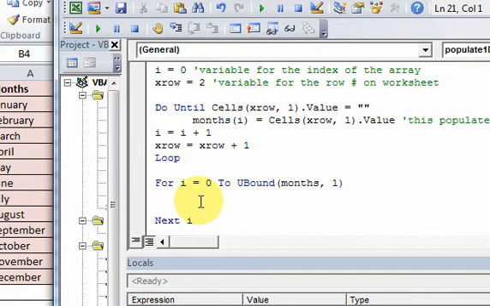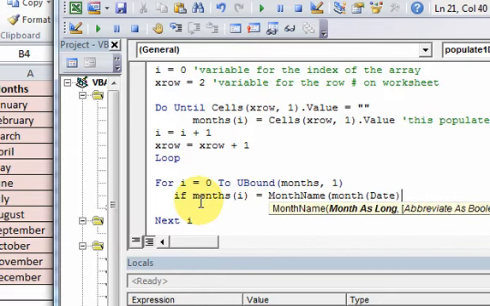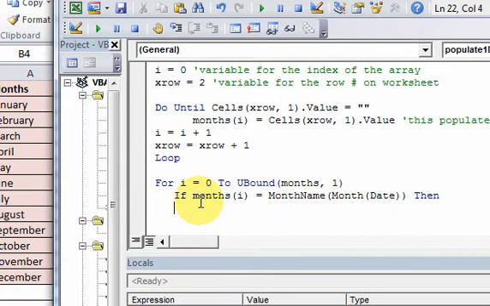We can loop through the months array, and I want to write an if statement. So now I'm going to do something like this: if months I is equal to month name, month date, then end if.